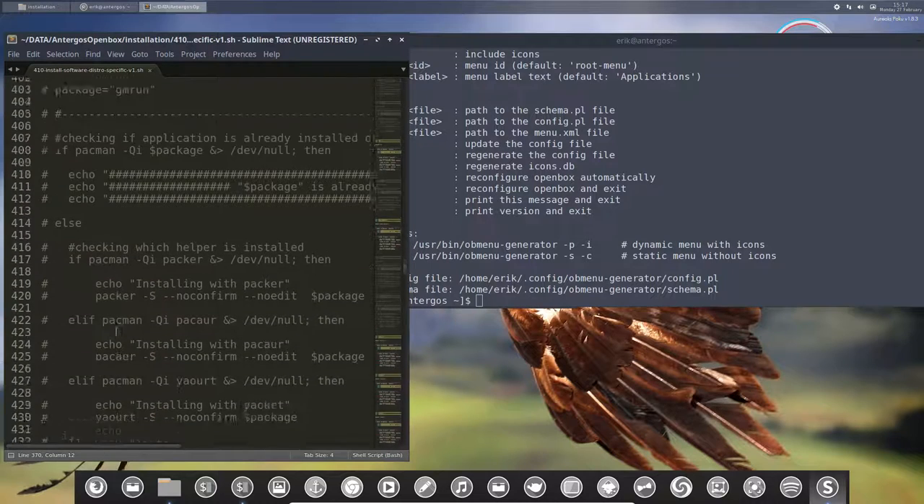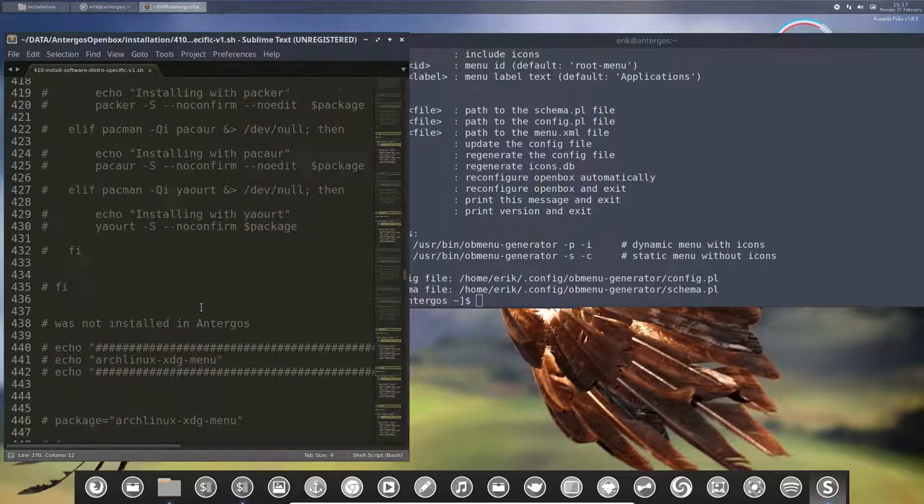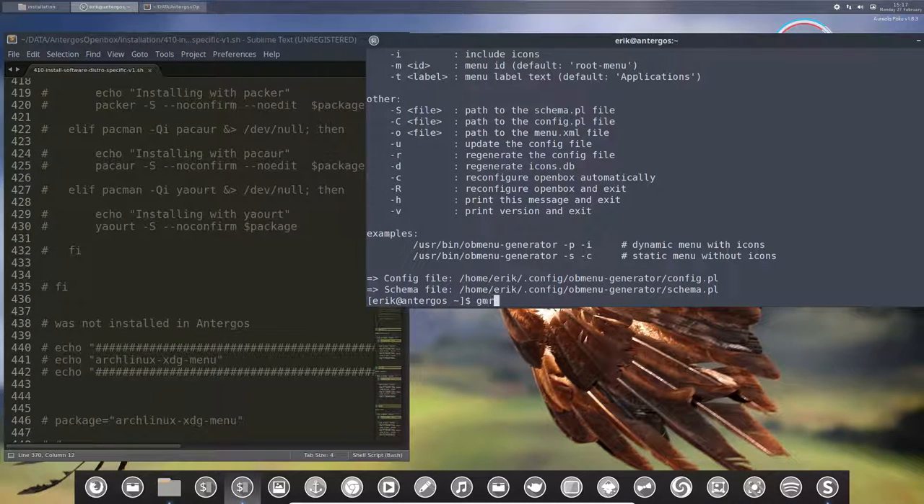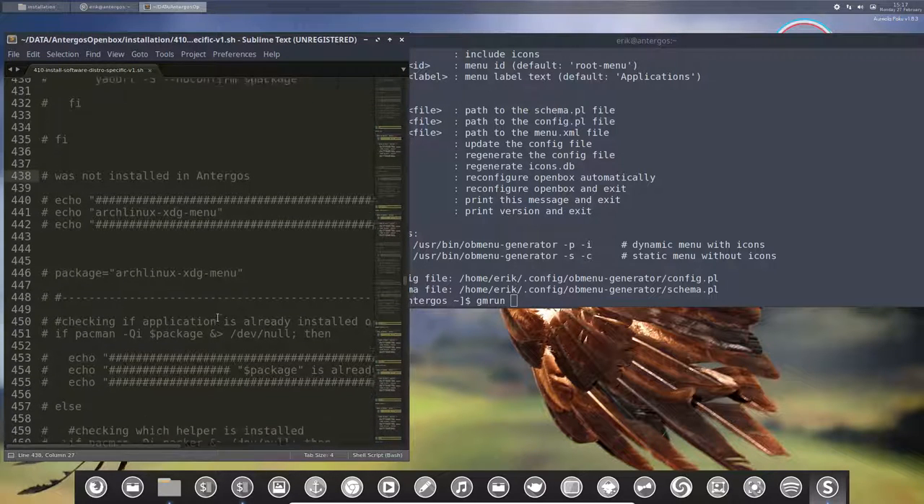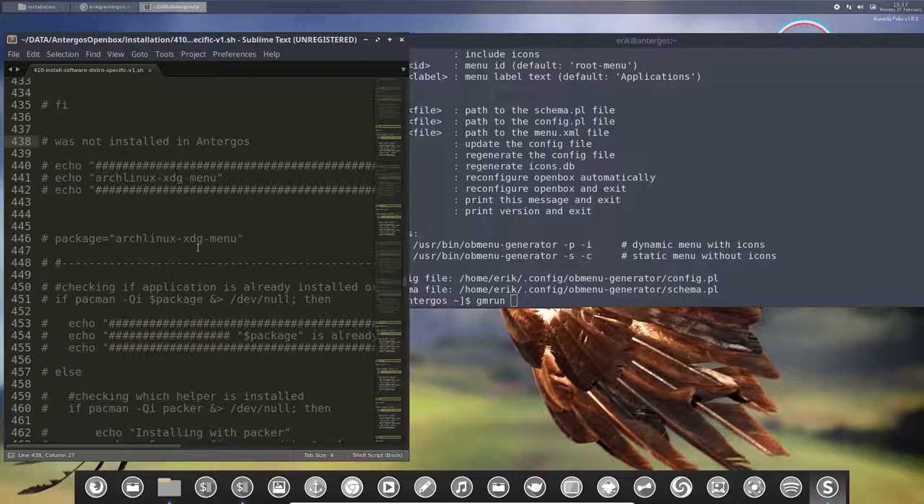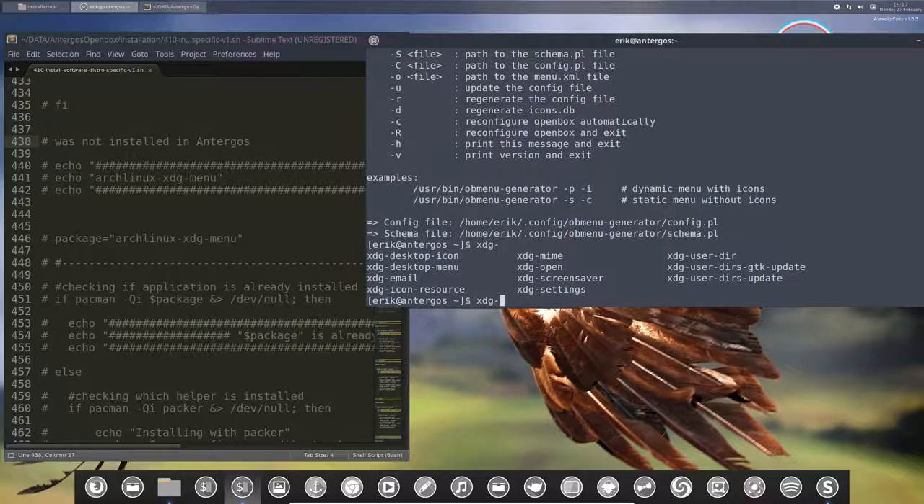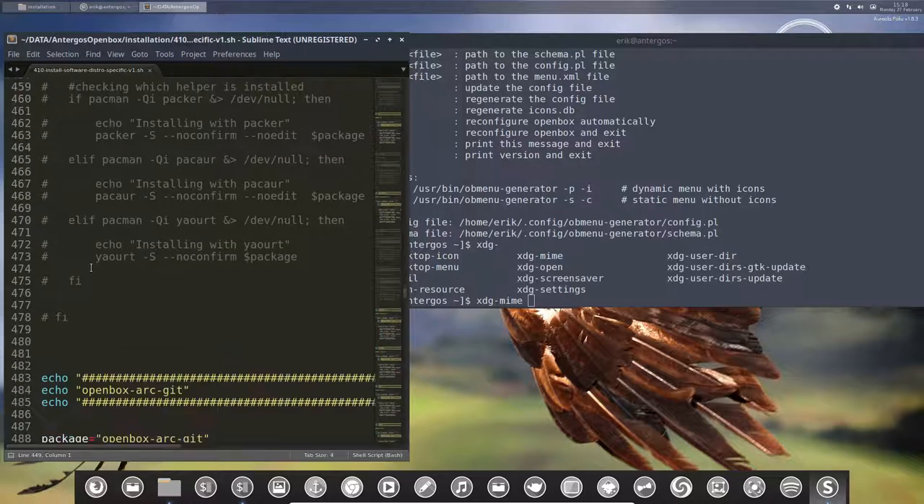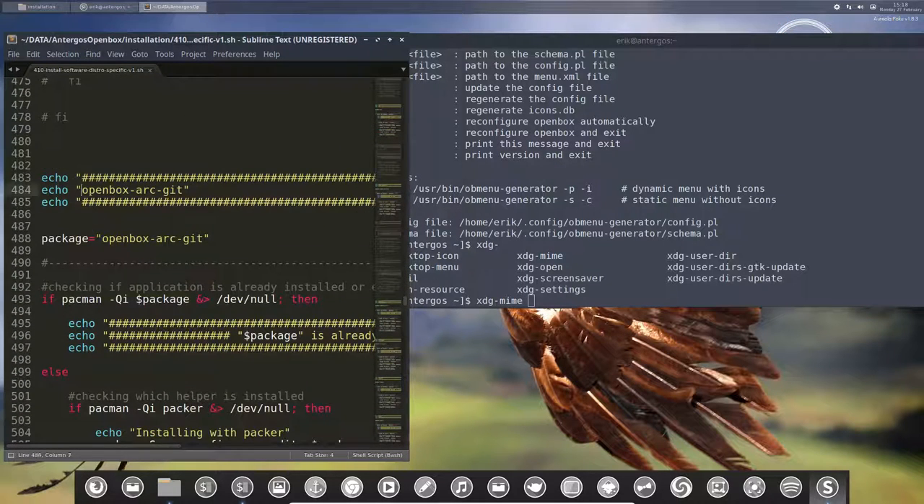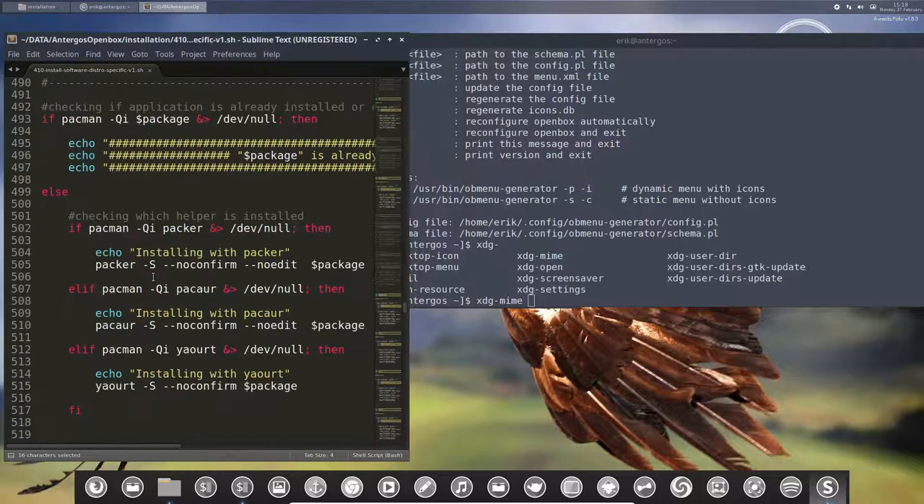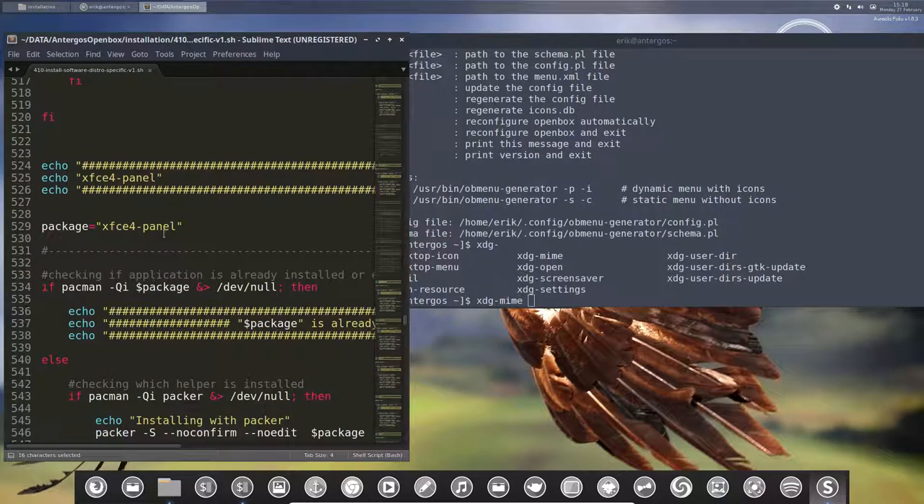GM run, no longer installed. Is it already installed? GM run. Yep, it's installed, so I don't need to install it. Arch Linux XDG menu, MIME. Nope, not sure what this was again. This is our special Arc theme for Openbox. We've shown that in a tutorial.